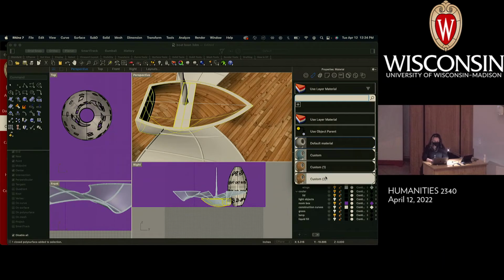Hey, guess what? You may notice that that custom texture that I just made, it's saved in this list. So I can apply it to other things easily. So I can just apply the same texture twice.